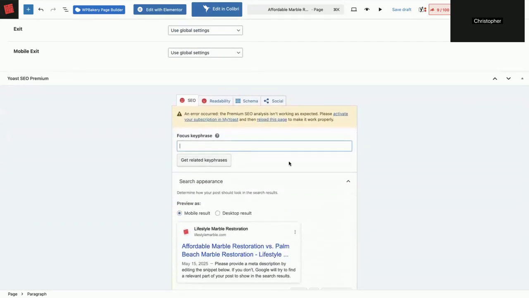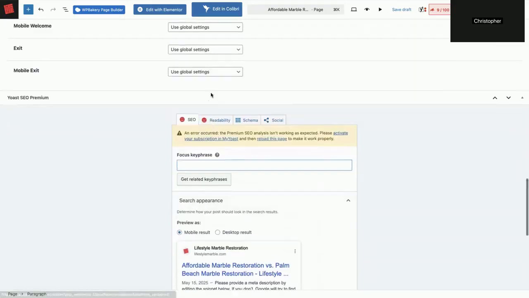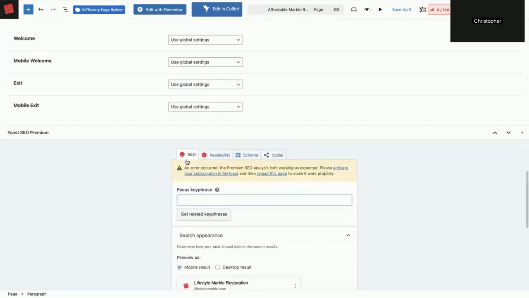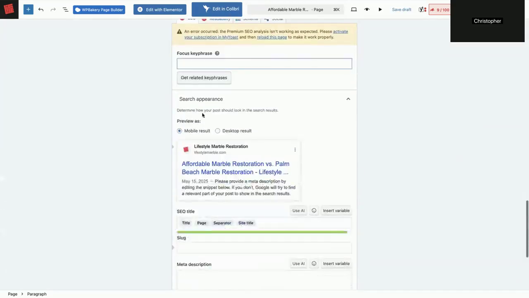Okay, now here's what we actually use, the Yoast SEO. Now, I feel quite unsure because this is saying an error occurred, but I'm sure it still works. So I know our main keyword is marble restoration near me.